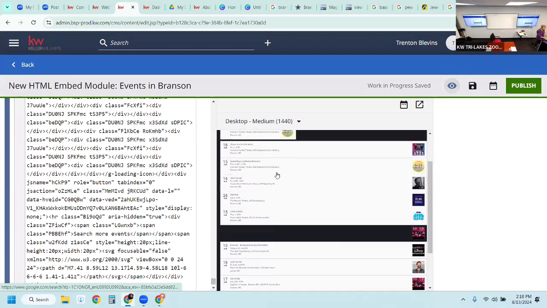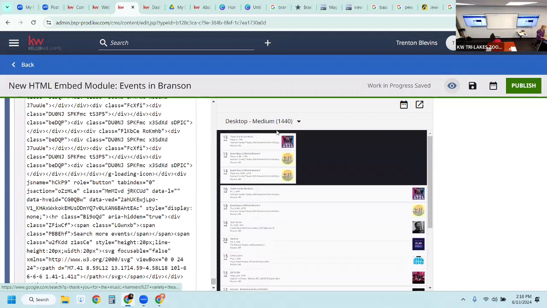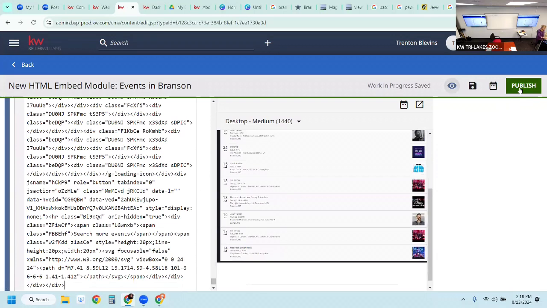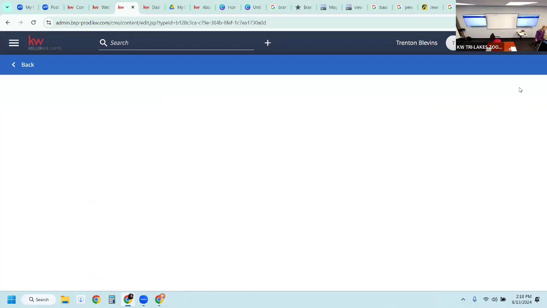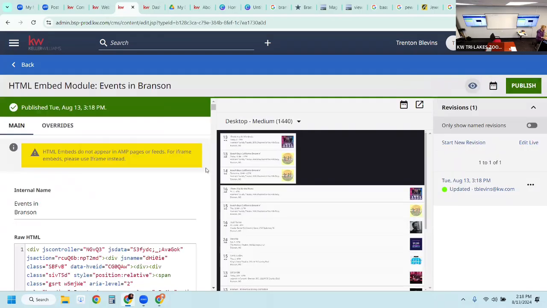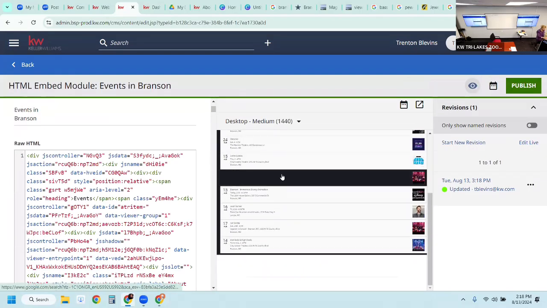Once you have this added to your page, as Google adds events and time moves forward, these will be updated live. It's a pretty nice tool to have on your Explore Branson page, because anyone who is looking for anything to do, they now have access to that.